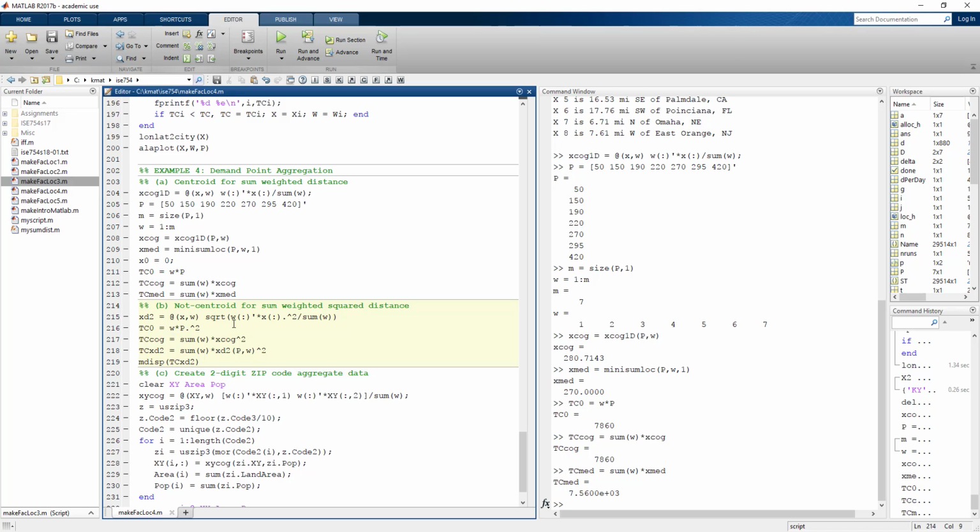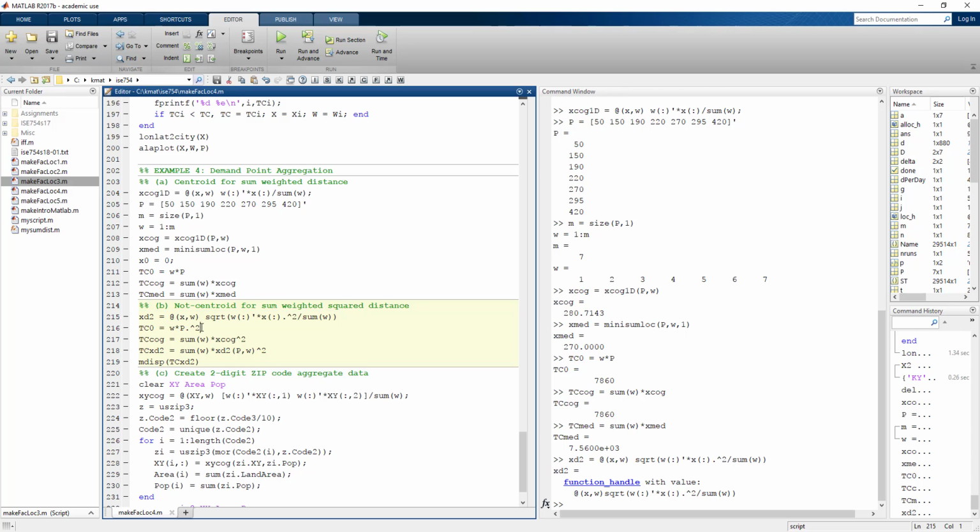In the case of using something other than just distance, if I use, say, square distance, then I can redefine my location as being the square root of the weights times the square of the distance. In this case, the distance is just the x coordinate. So I can just square the x coordinate, and then all of that divided by the sum of the w's, and then the square root of all of that. So that becomes my function handle.